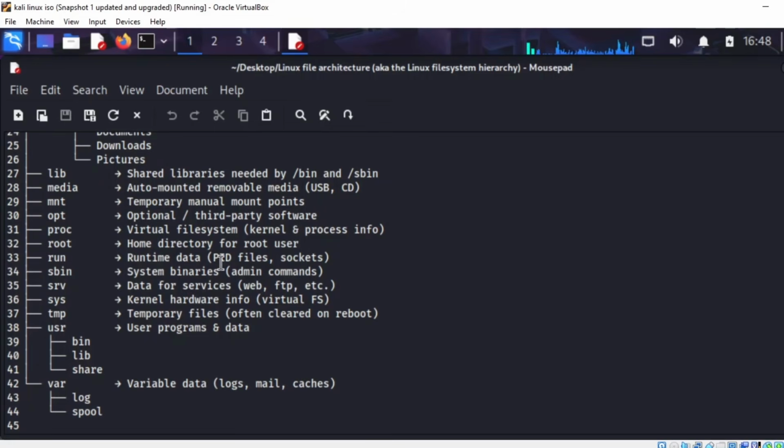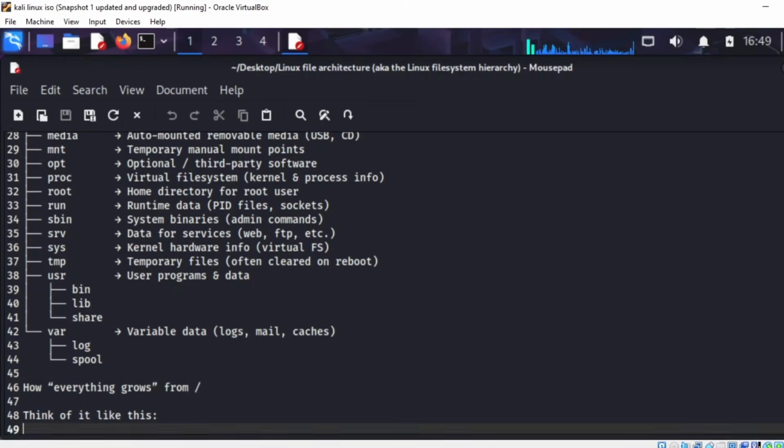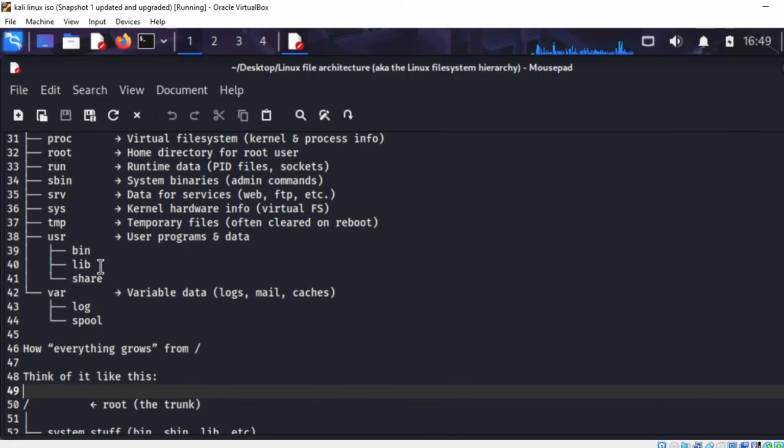/run is runtime data, PID files, sockets. /sbin is system binaries, admin commands. /srv is data for services: web, FTP, etc. /sys is for kernel and hardware info, virtual FS. /tmp is temporary files, often cleared on reboot. /usr is user programs and data. Here you've got bin, lib, share. And from root you've got /var, which, by the way, is variable data: logs, mail, spool. Okay, so you can understand.